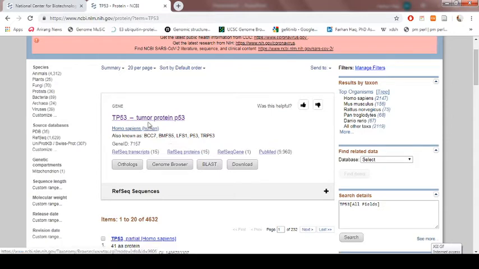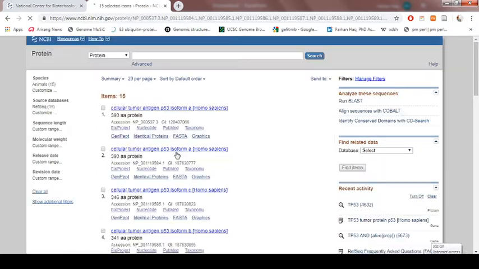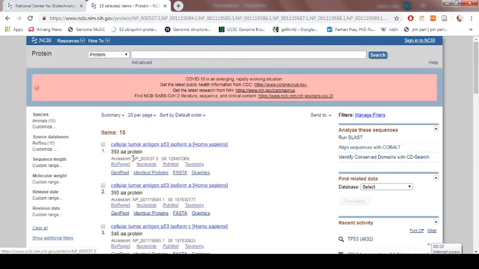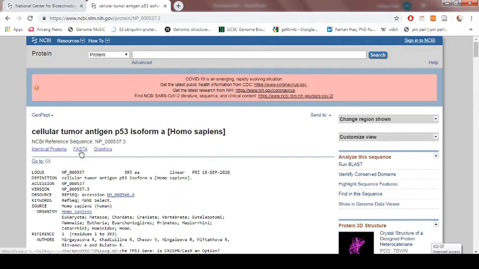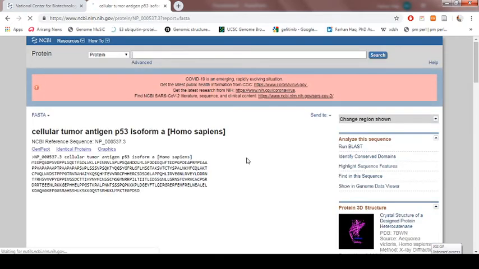So for example here, against TP53 there are 15 protein sequences of human. If we click from here, you just have to click this cellular protein, and similar to before, when you click this protein, it will give you this FASTA format. That is available. This is the whole description of the protein isoform, and if we click this FASTA format, you can simply download the protein sequence from here, right?